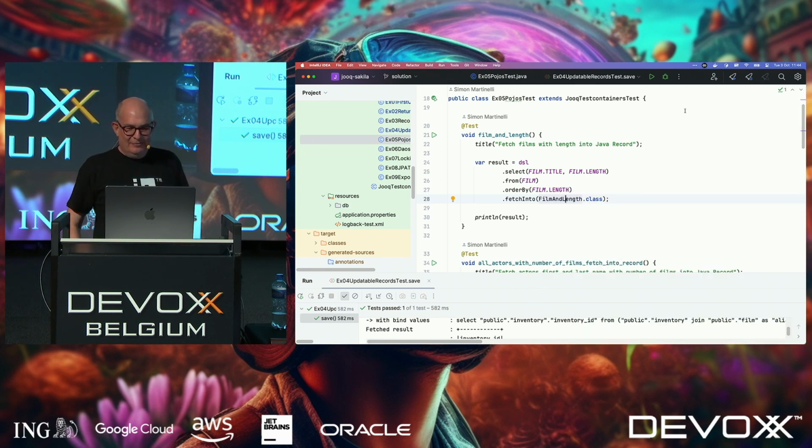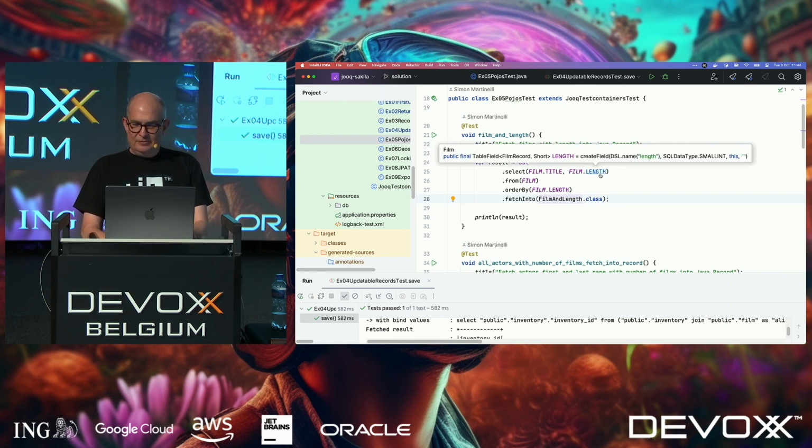Okay, so here we have again the query. So we want to have the title of the film and the length of the film, and we want to have that in a POJO or in some other structure, because usually this would return Record2, and here we have, what's the type of that one?